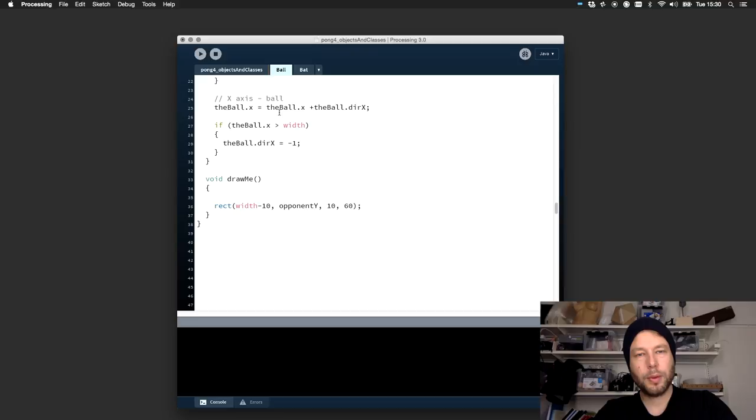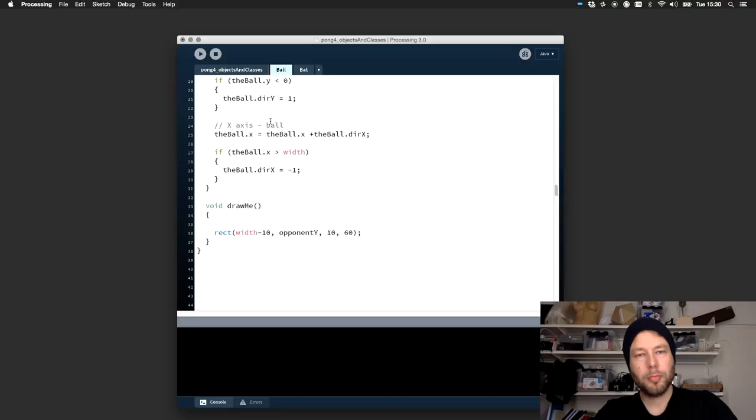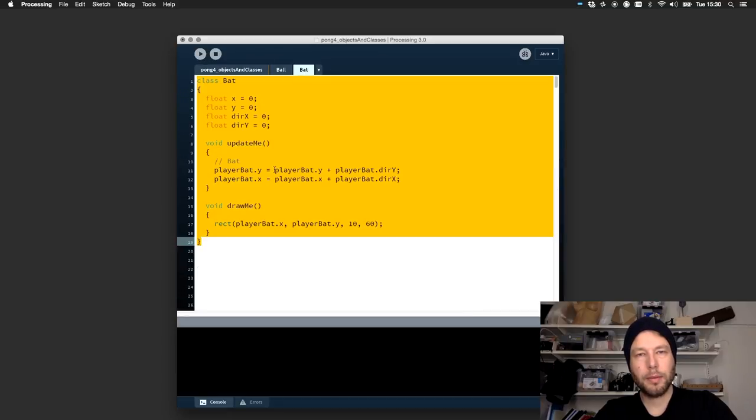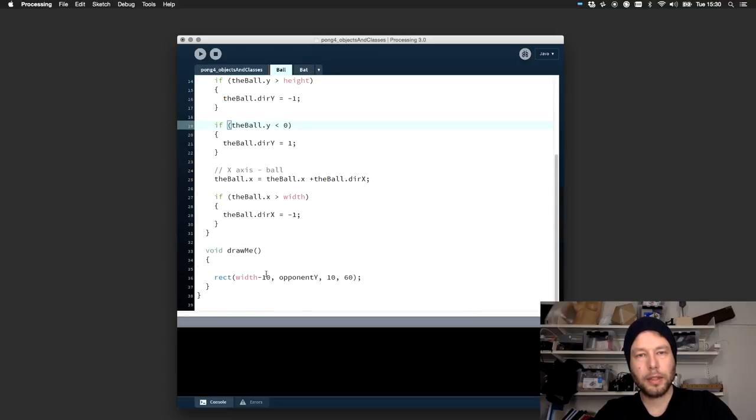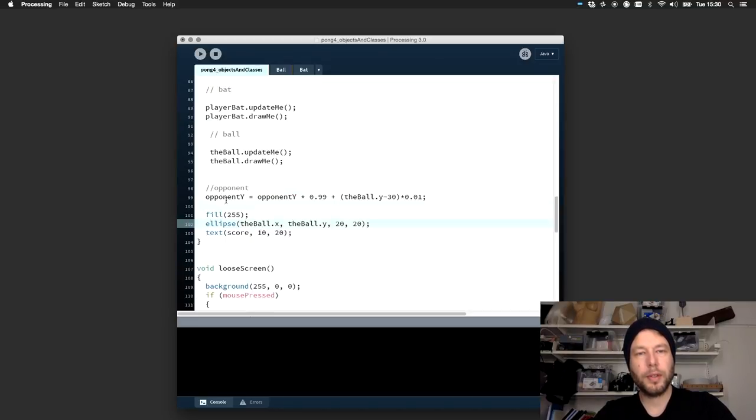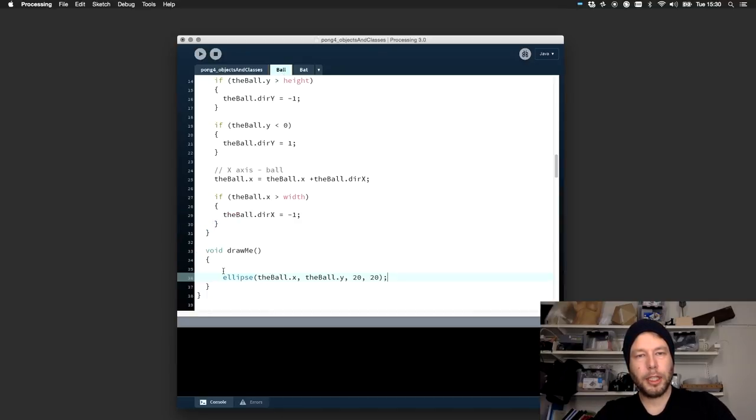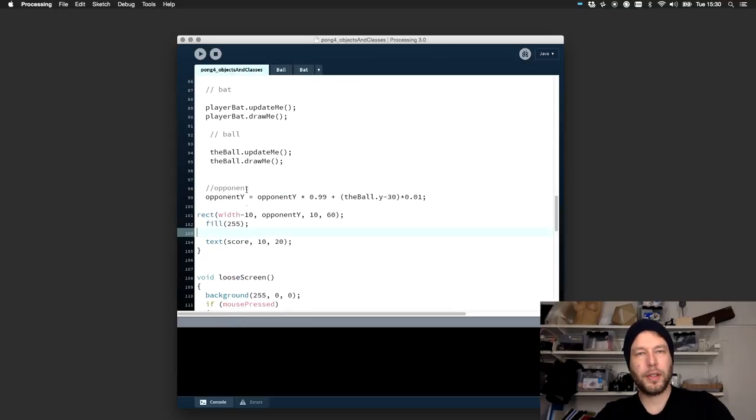Oop, I have it twice now. Oh, I copied the wrong thing in here. Oh, that's bad. Yes, that's correct. Oh, sorry about that. This is the other, opposite opponent bat. And this is the ball. Stupid me. Yes. Good.